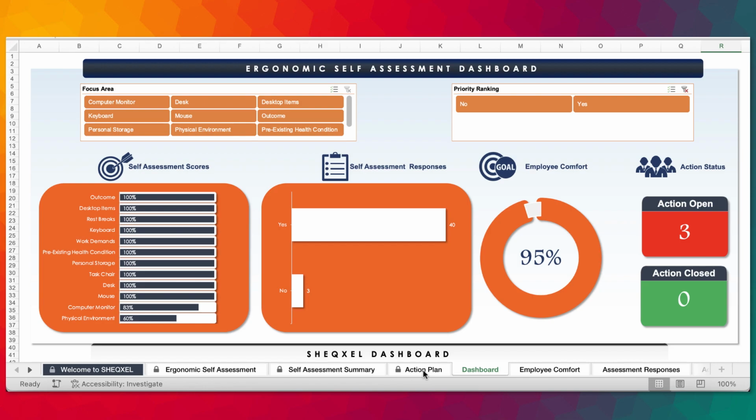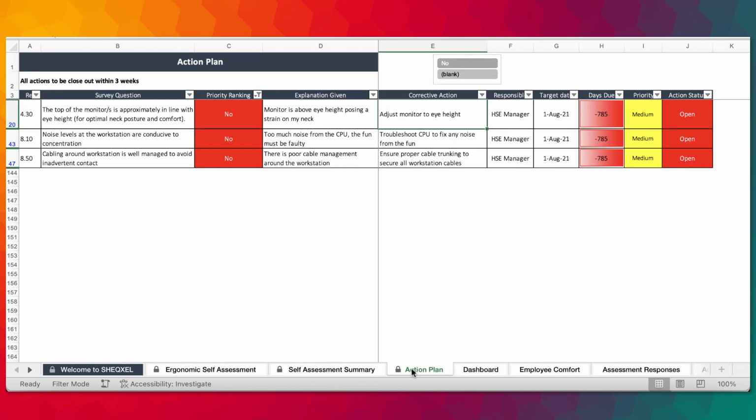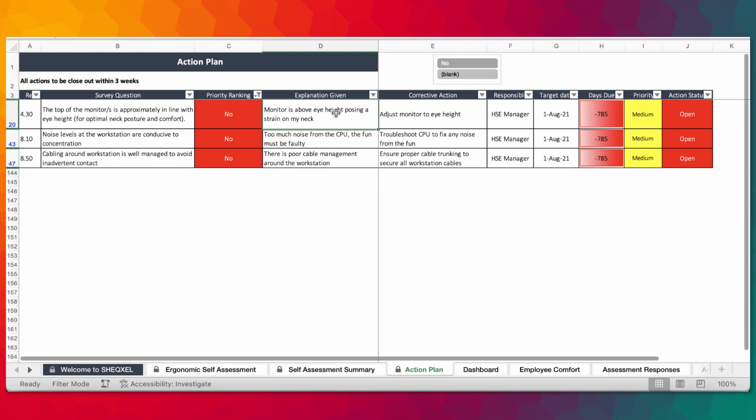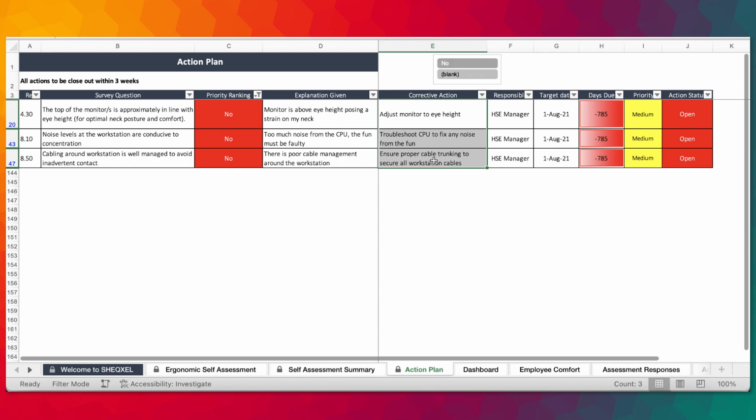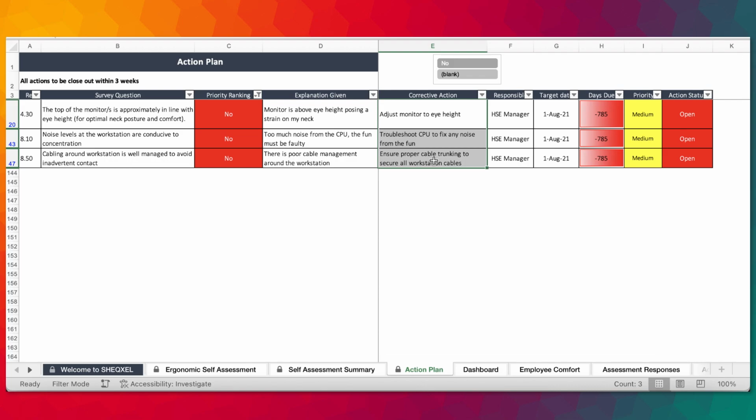Take note that all the no responses get transferred here, and the explanation the employee provided also gets transferred here, and the employee also provides corrective action, and this is by way of consulting the employee.